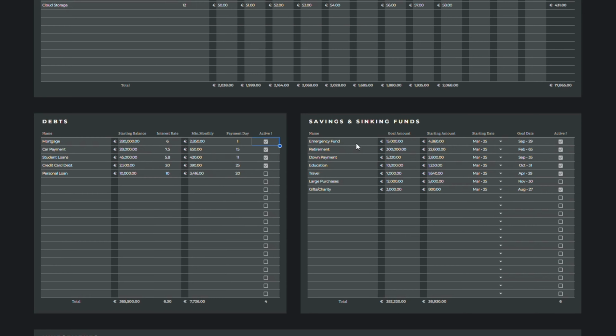Our next tab is Savings and Sinking Funds. This is designed for both your short-term and long-term savings goals. You'll enter your goal name, the goal amount, start date, and the goal date. These inputs will automatically calculate the monthly budgeted amount that will be displayed in your presentation tabs. Again, check active for the goals you wish to track.